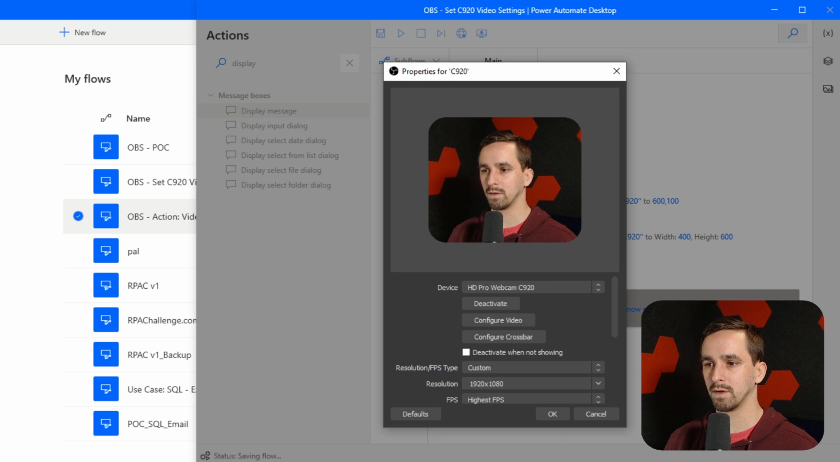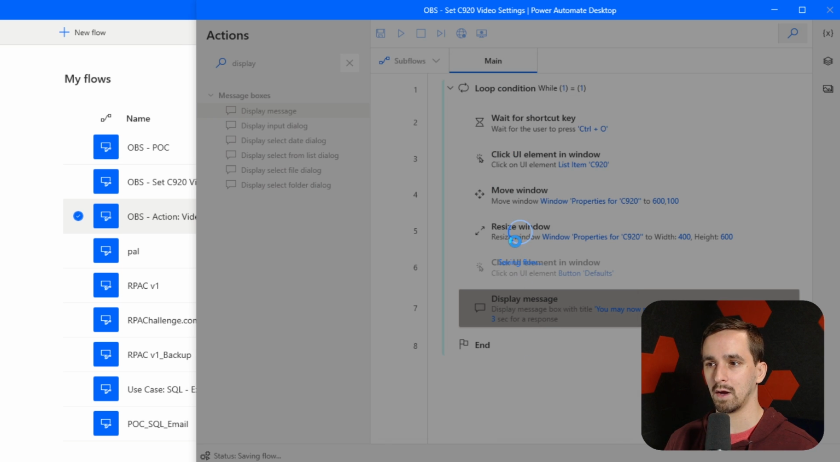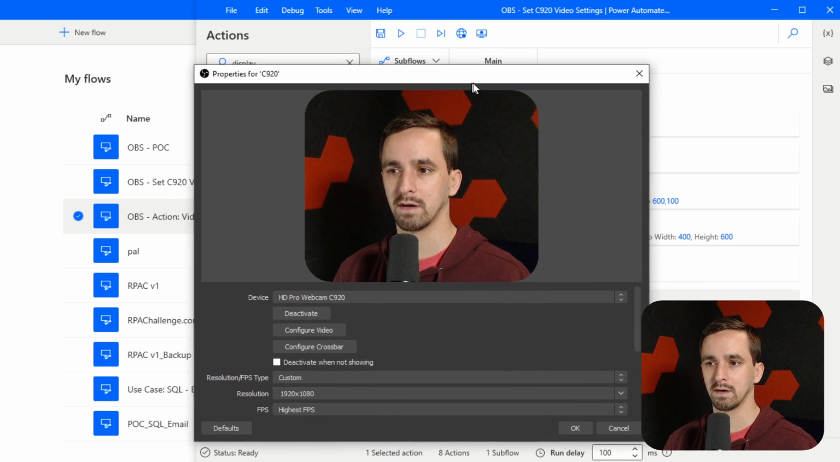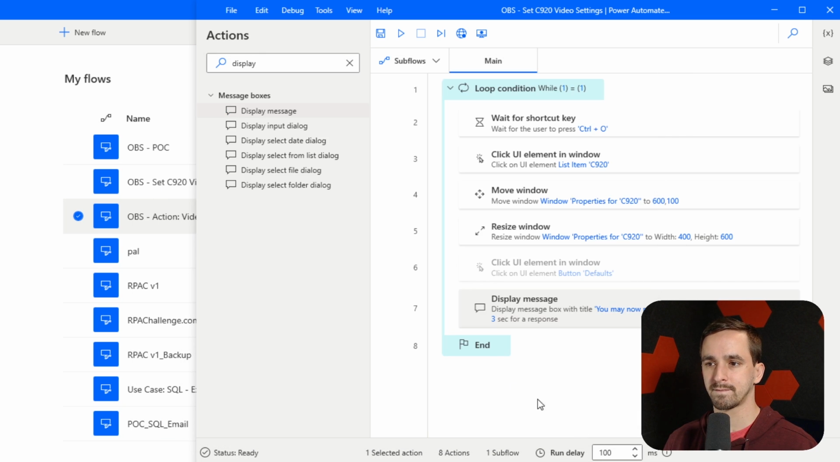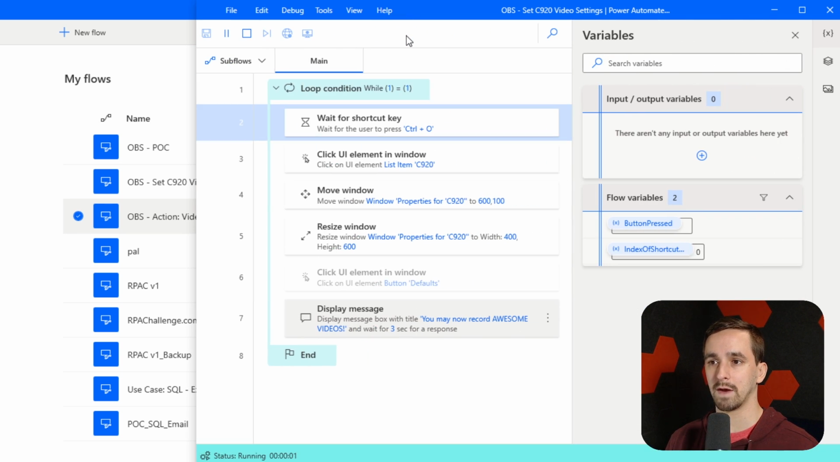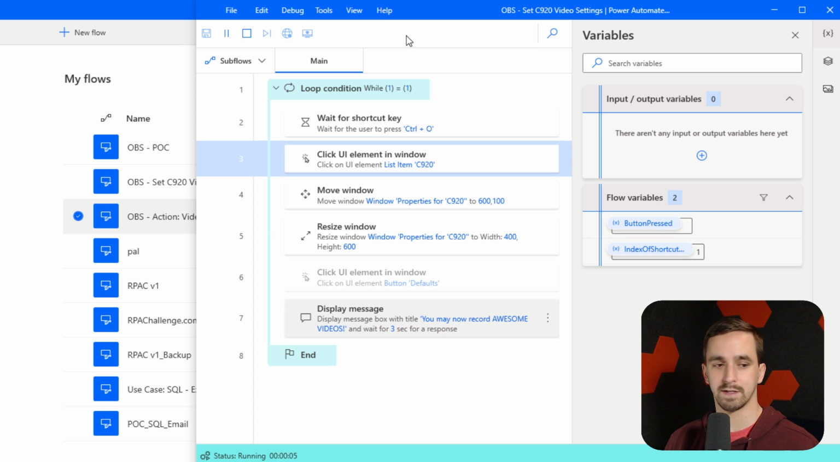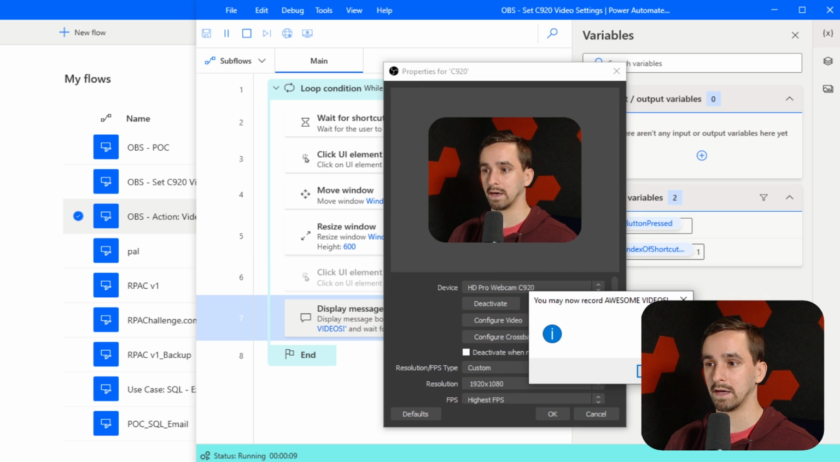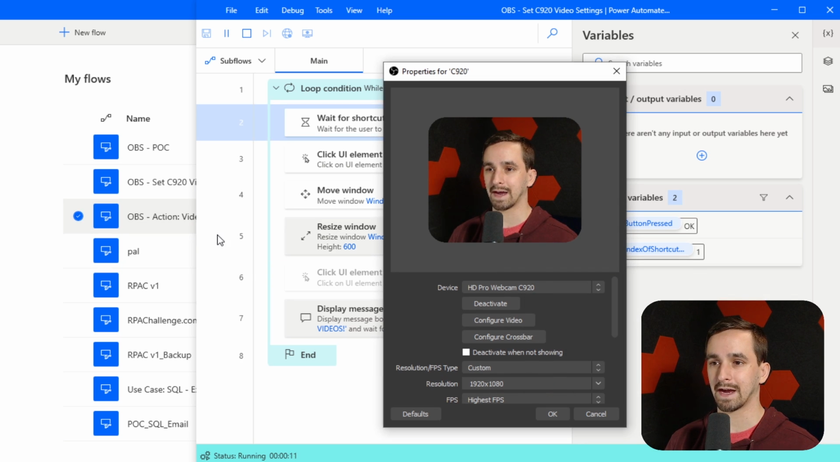I'll need to manually close this window just so it's not open. Actually, what happens if I... Okay, yeah. So when I open it again, you'll see that it's off screen like this. And so it's going to have to actually move it every single time. So let's run this. It's going to wait for me to press the shortcut key. I'm pressing it now. It just double clicked. It got the window. Now the window's been moved and it's resized it.